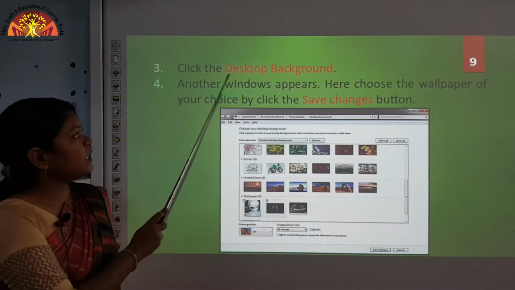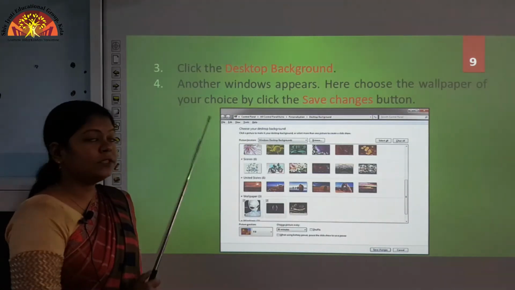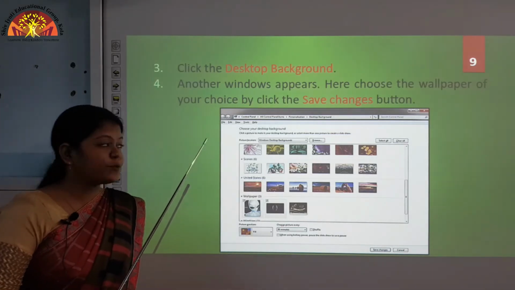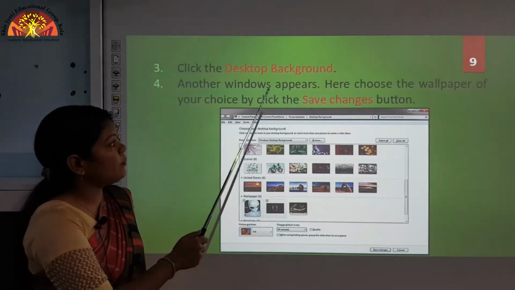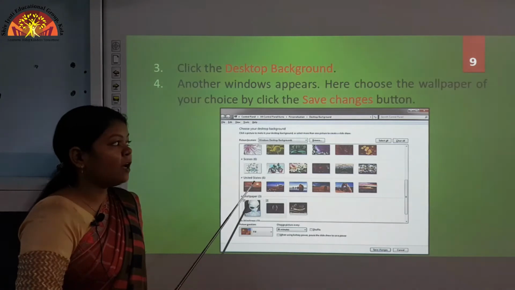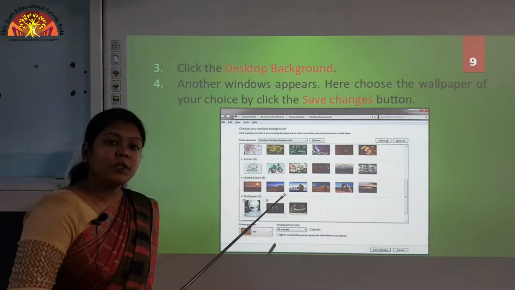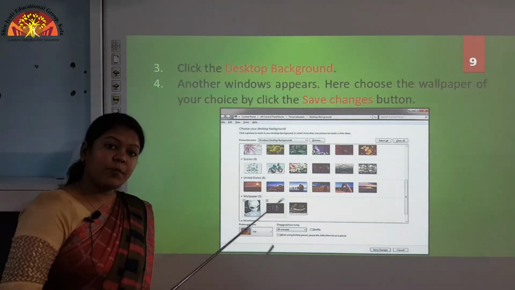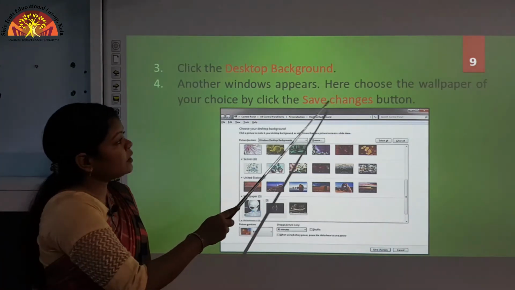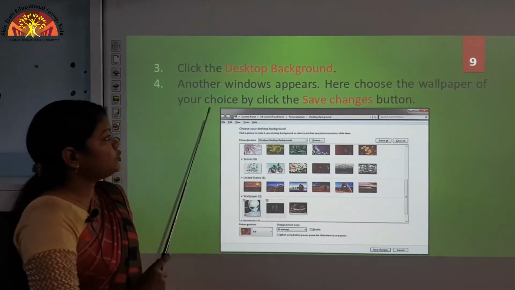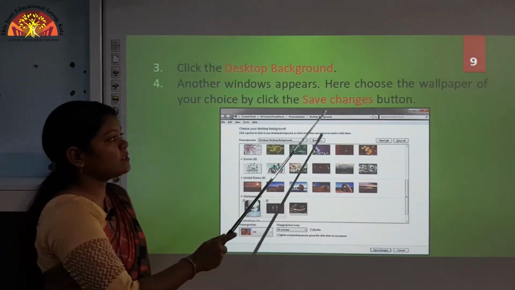Here click the desktop background option. Then another window appears which has different desktop images. Here you can see the background images that you can put on your desktop background screen. Here choose the wallpaper of your choice by clicking the save changes button.